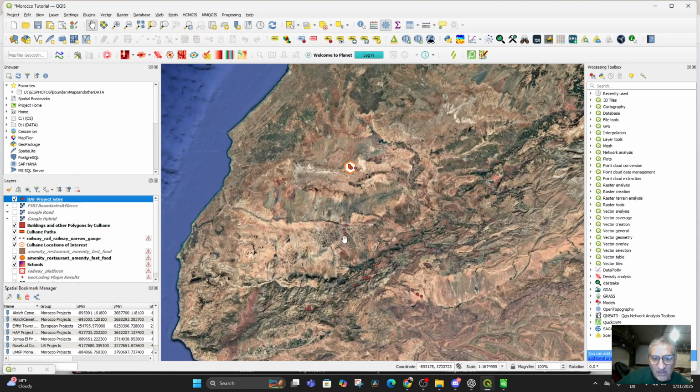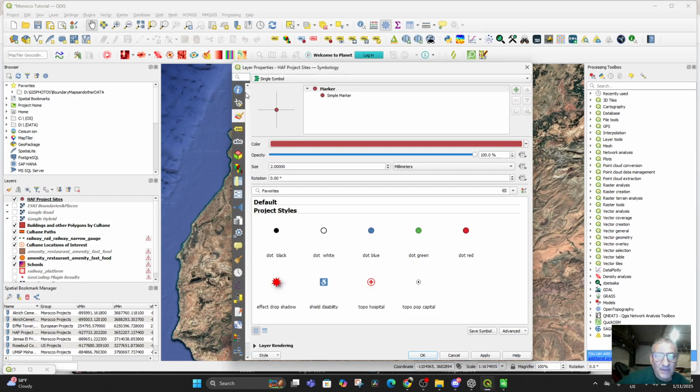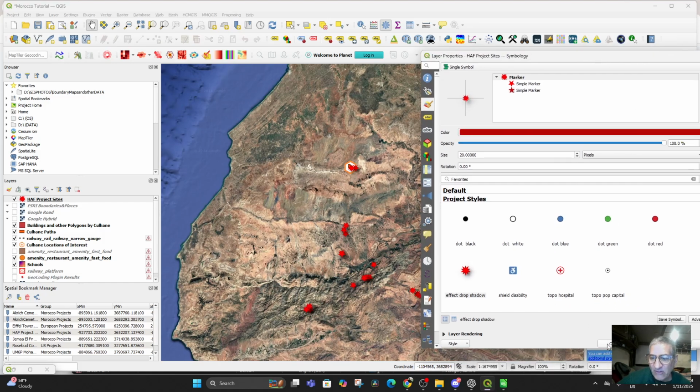You can't see them very well because of the way the dots are, so I always like to double click on that layer and then go to symbology up here, and I like to use the effect drop shadow that they supply, and I also like to make it in pixels, about 20 pixels, because then it'll show up no matter how I zoom. Let's apply it, see if we like it. Yeah, that works. And then say OK.